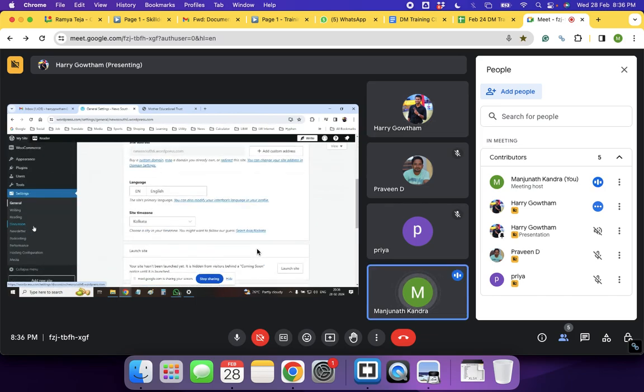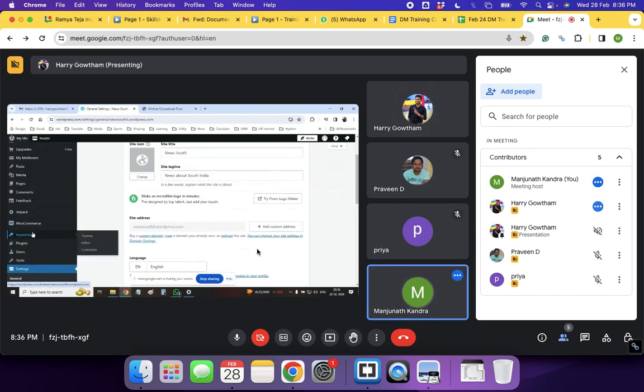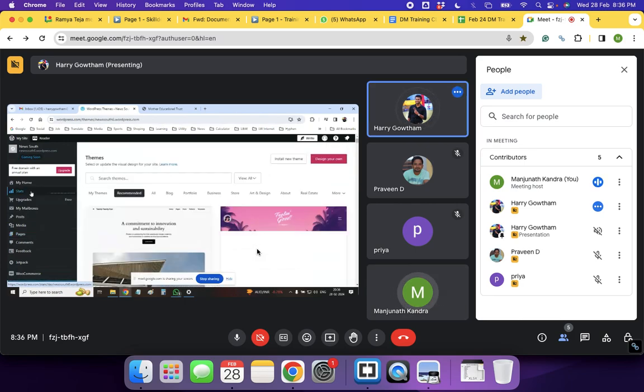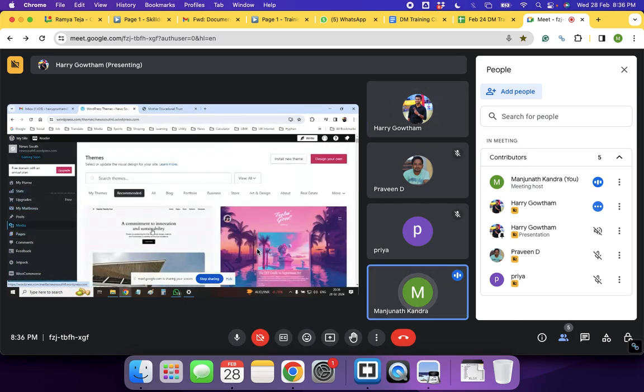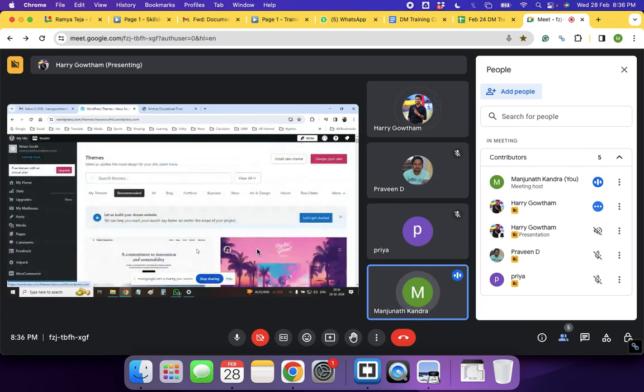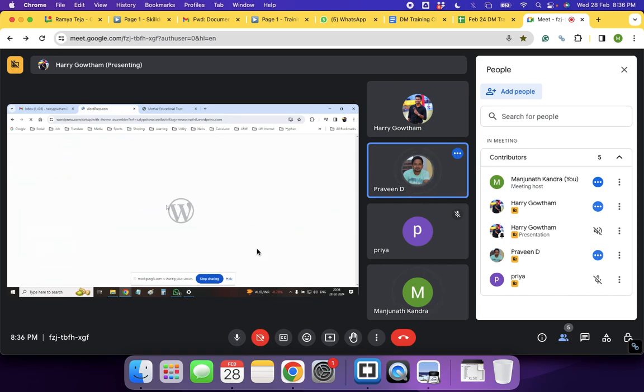All these will be namesake businesses. They just need a portfolio. They don't need any options. Just a single page website, 3 pages, 4 pages: home page, about us, contact us, some 3-4 pages. I know people like this who are selling at 5,000, 10,000. They sell at least 20, 30 websites every month. And 10,000 into 20 websites is 2 lakhs, and 10,000 into 30 websites is 3 lakhs. I know people doing this.